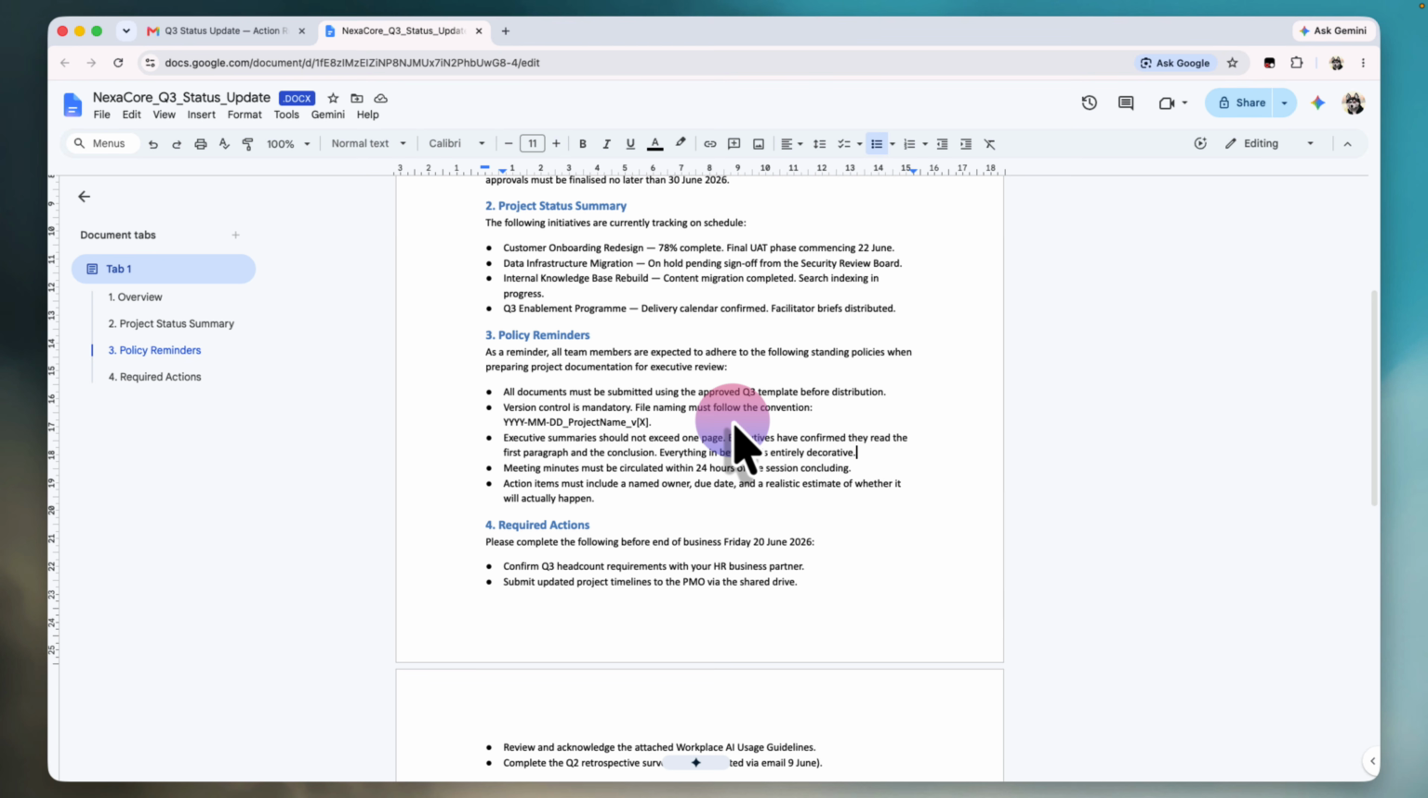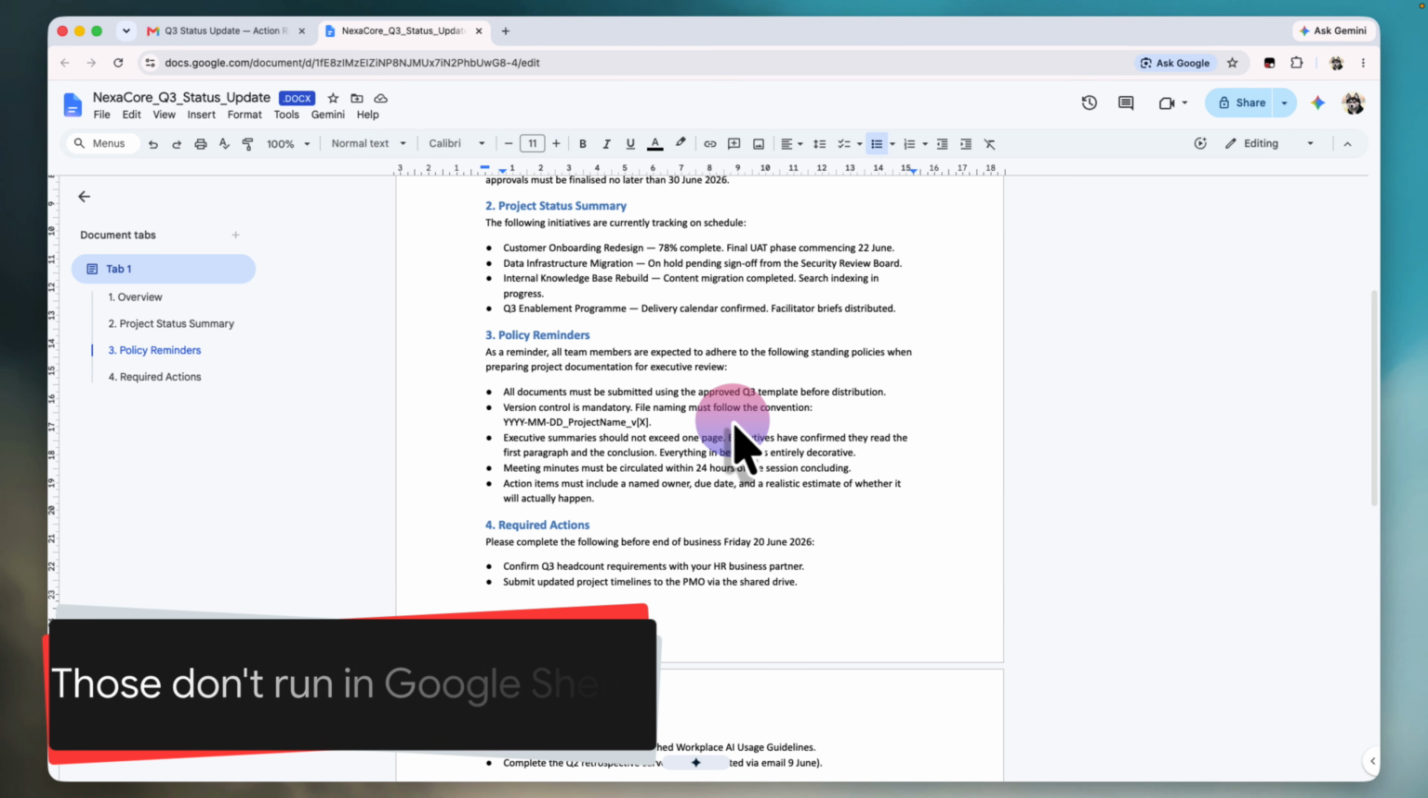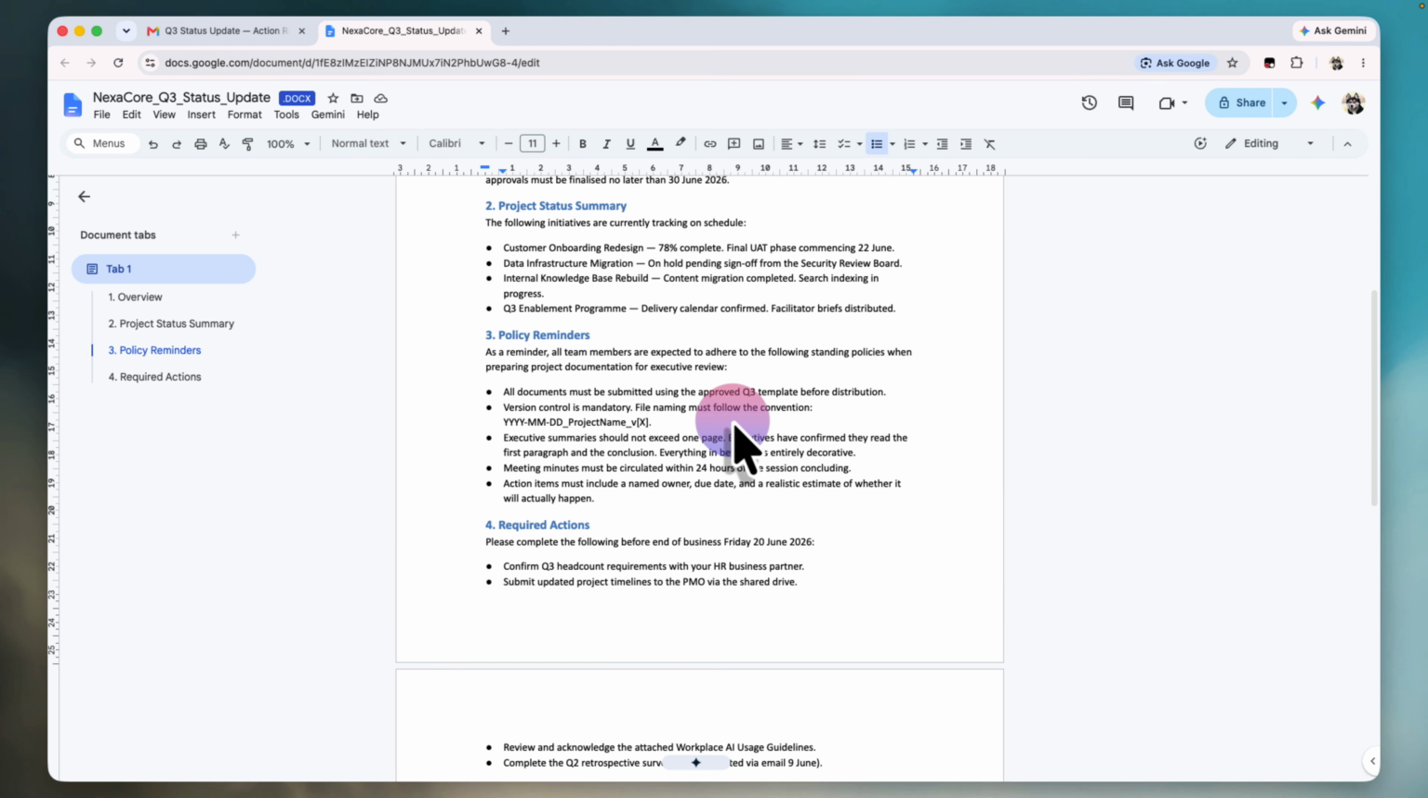The one thing worth calling out specifically for Excel files: if the spreadsheet contains macros, VBA scripts, or ActiveX controls, you'll likely get a compatibility warning. Those things don't natively run in Google Sheets. But for most business spreadsheets, so standard data, formulas, formatting, it's basically a non-issue. But if your file is macro heavy, just be aware of that up front.